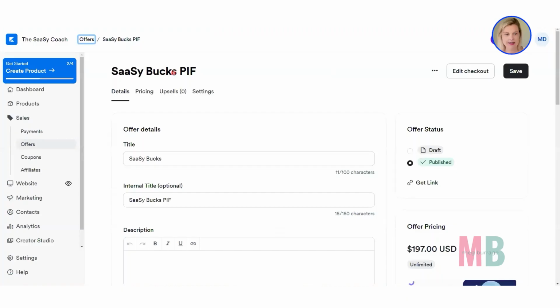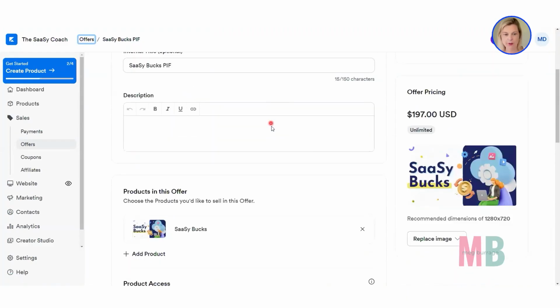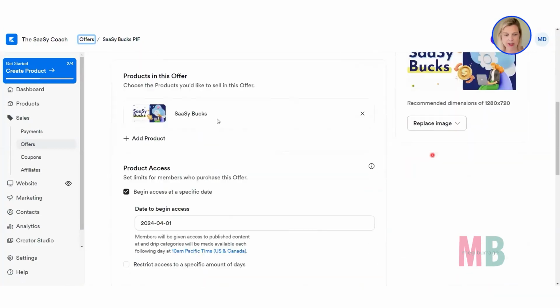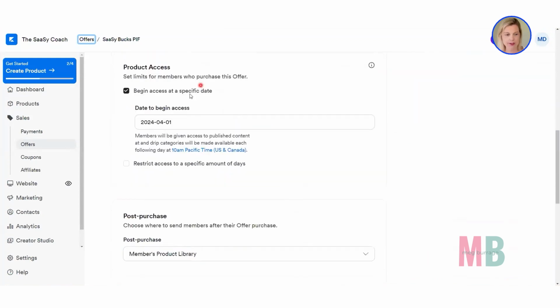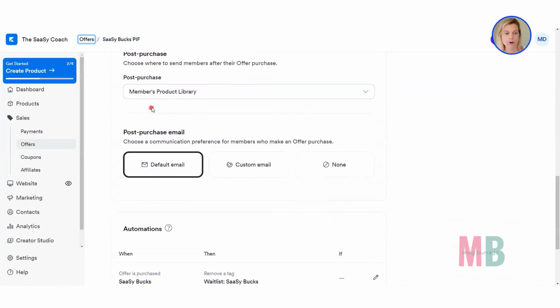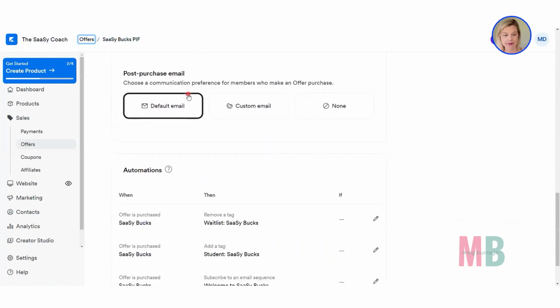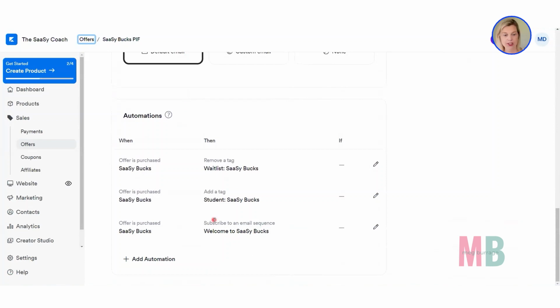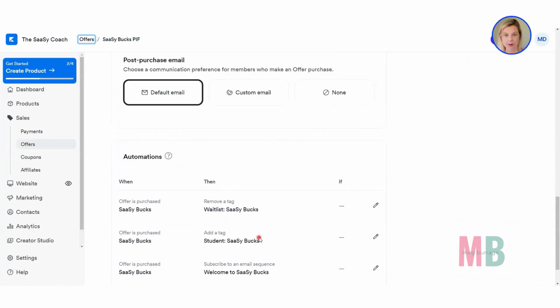If I was to click into that, this is the back end of the offer where we put a feature image. It's already connected to the product. We decided on the access date. And the default is that people who purchase go through to the student library. So what we're going to do is create a student welcome page that we can send them to instead. And we set up a few automations that give them a student tag and also subscribe them to a welcome email sequence that we wrote.